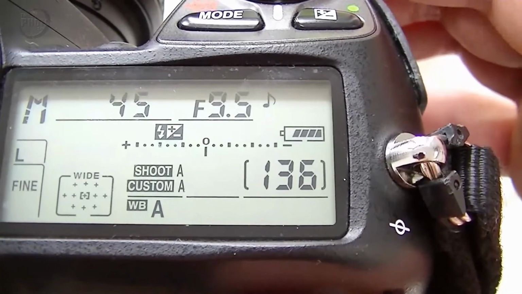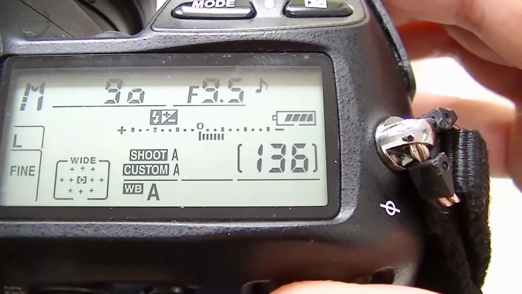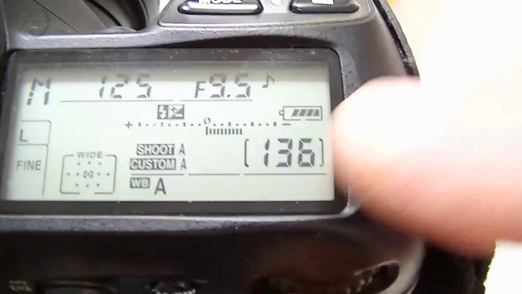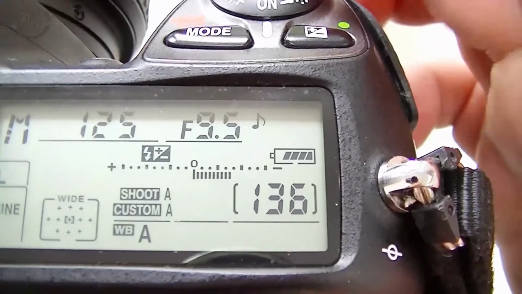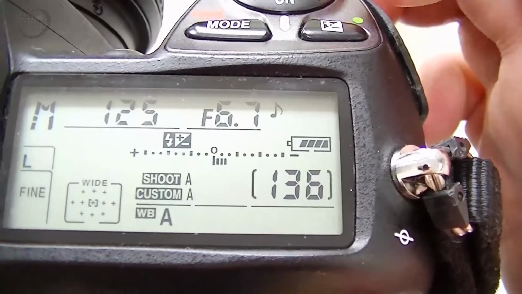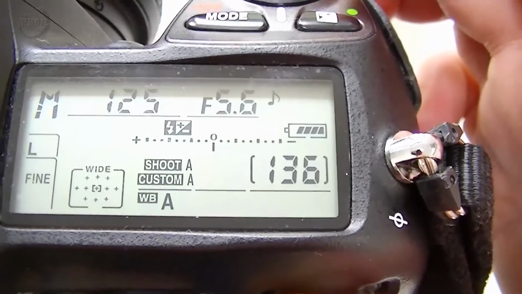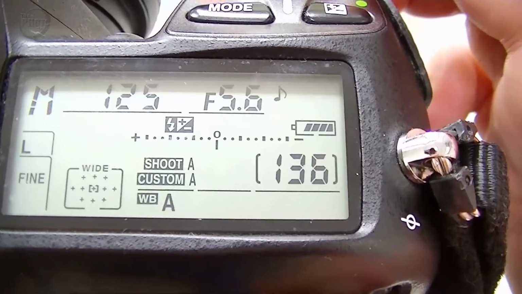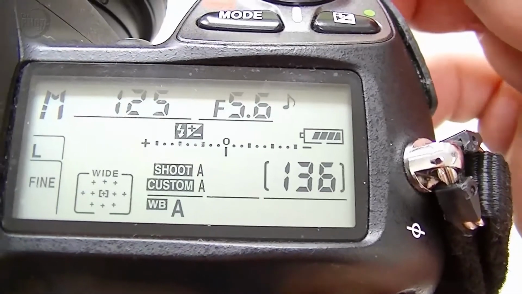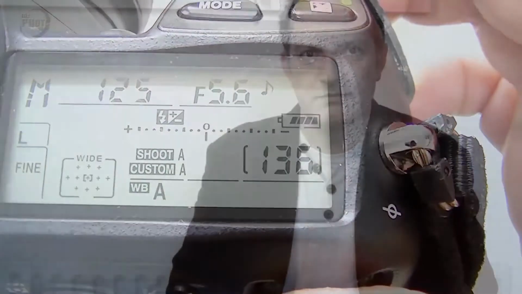Let's go the other way and increase the shutter speed, and there you can see it's heading towards the minus side, which would underexpose the image. To compensate for that, we open up the f-stop to bring it back down to the center for a balanced exposure. And that's what you're looking for in the exposure meter, to get it in that center, not towards the plus side or the minus side.